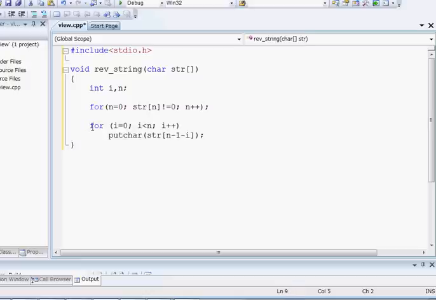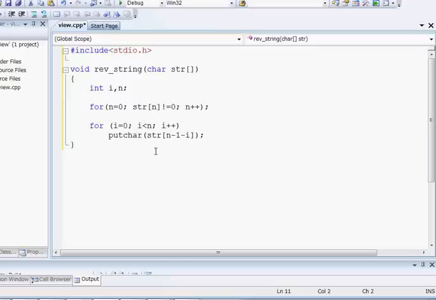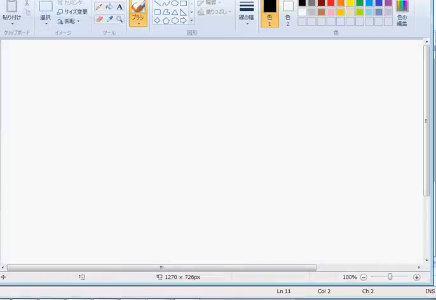What is the function of this for loop? You may ask me. The function of this for loop, you can see, when i is equal to 0, then it will show the last value of the string. In this way, it will show the value of the string. I am going to show it to you now. When i is equal to 0, then it will show the last value of the string.